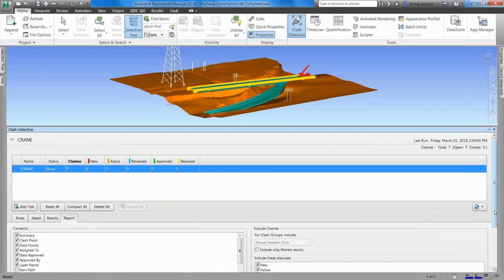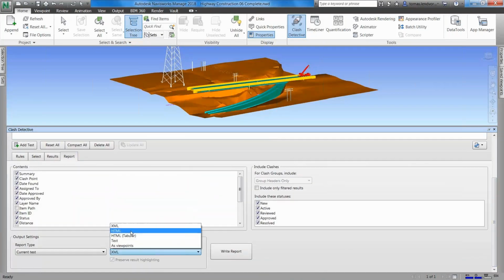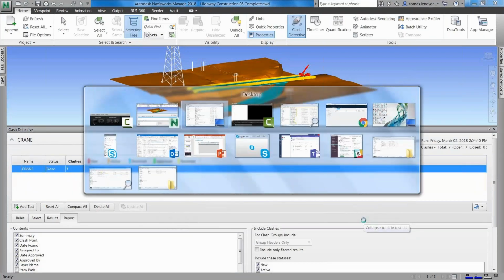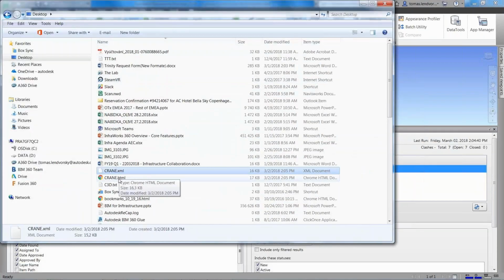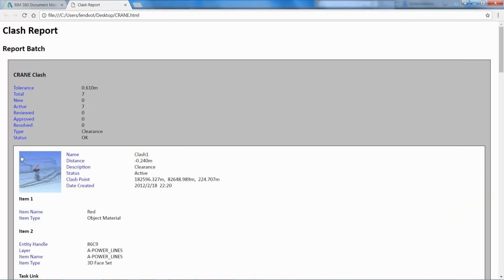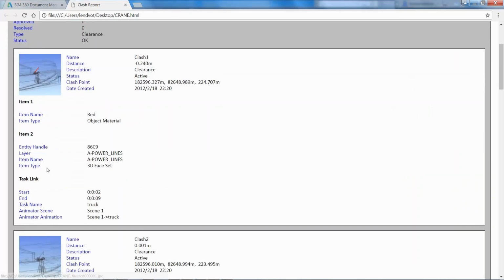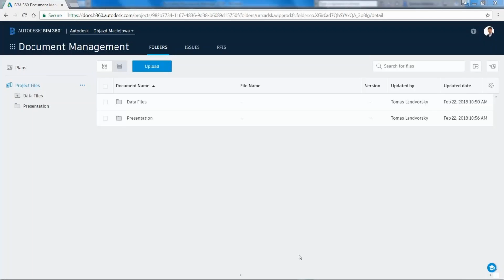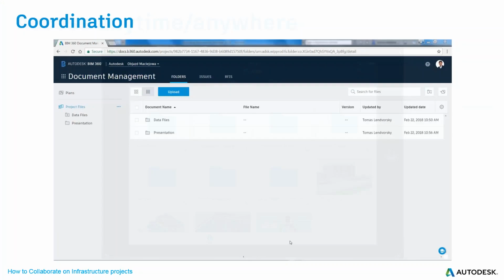And obviously I can always create what we call reports. I can create a report, then send it to somebody who doesn't even have this software, but I want to give him information that this is the problem, so he can see the picture with information about what the clash will be, so that he can have a look at this. So this is as far as coordination is concerned.